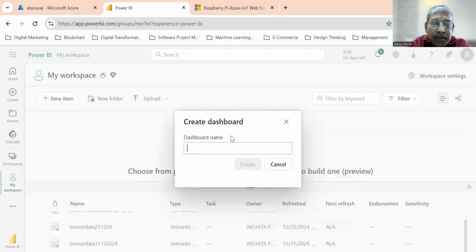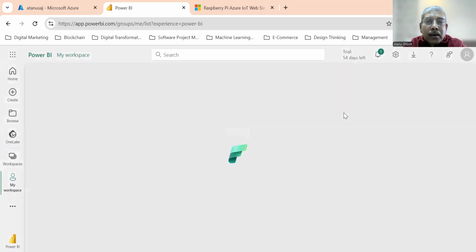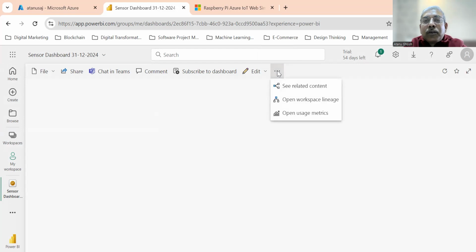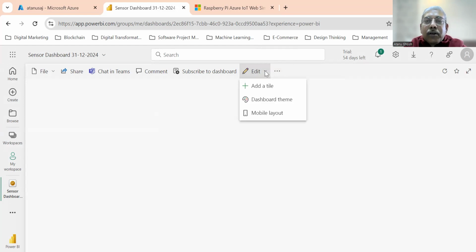We'll give a dashboard name. Let's call it sensor dashboard. Just to differentiate from other dashboards, let's give it today's date. And here under edit, you'll see add a tile. This is where we are going to make the different charts in the dashboard, which is real time.